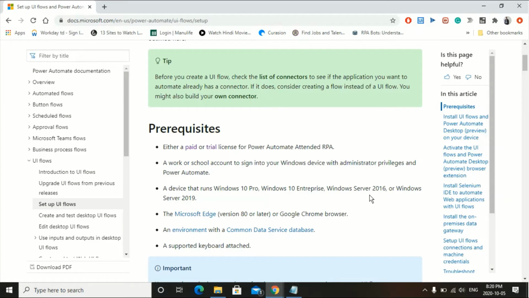As you can see on the Microsoft portal side, first it says it requires either a paid or trial license for Power Automate attended RPA. The second prerequisite is a work or school account to sign into your Windows device with administrator privileges and Power Automate. What it's trying to say here is, if you are a student or part of an organization that has a partnership with Microsoft, you can use either your work or student account to log in to the Microsoft Power App portal site, and you can get the benefit of a free trial.